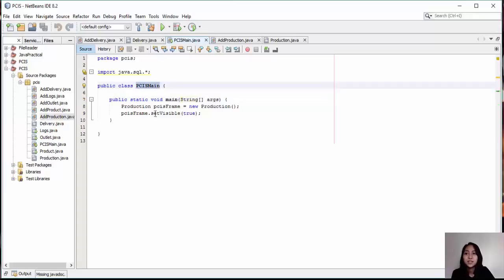PCIS main class contains the main method of the entire program. And we have here instantiation of the production class with its instance PCIS frame, and to make this frame visible to our screen, we set its property set visible into true.